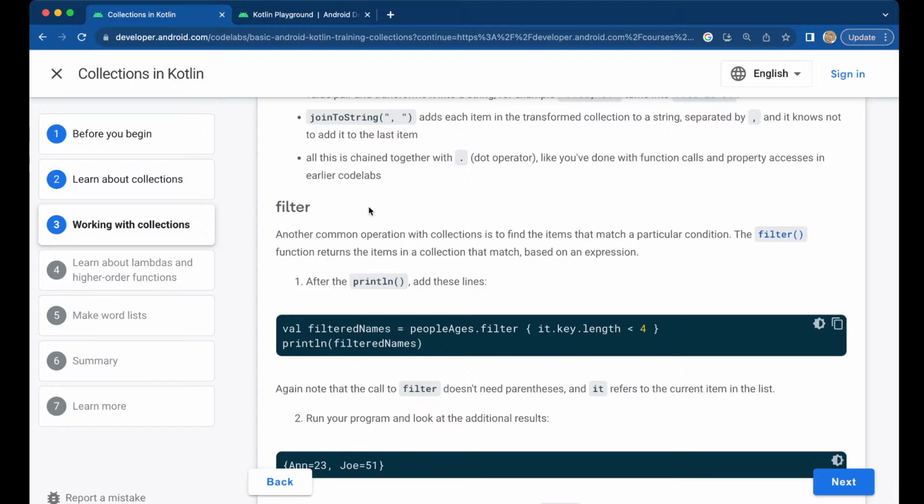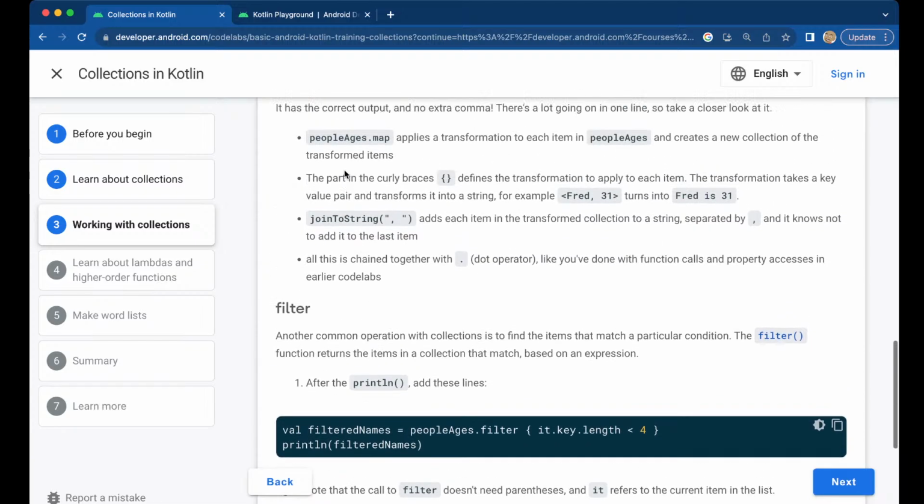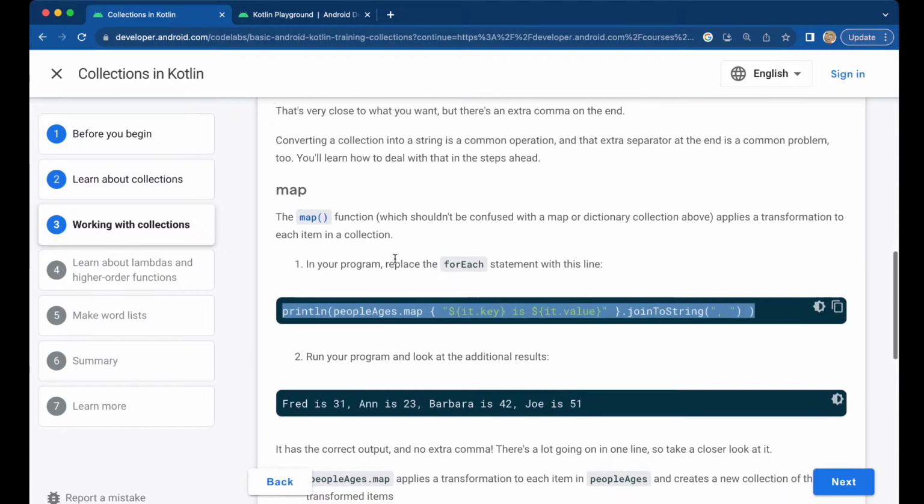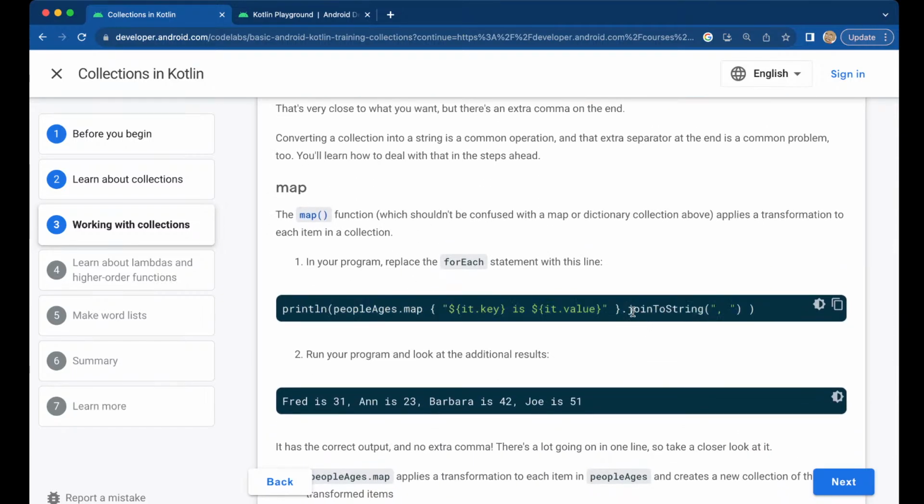And all this is chained together with a dot operator like you've done with function calls and property accesses in earlier codelabs. So chain together with the dot.